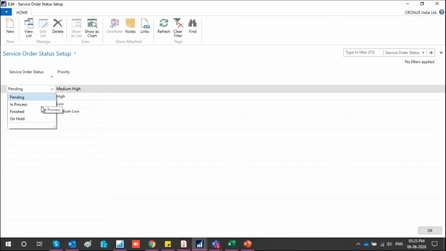So the first status, whenever I put any service order into the system, will be pending. And after I assign it or the work is started on it, it comes to in process. And after that is finished, it goes to finish. And for some reason, like we have on hold, we can keep that on hold. Okay. And based on that, we can define the priority also.